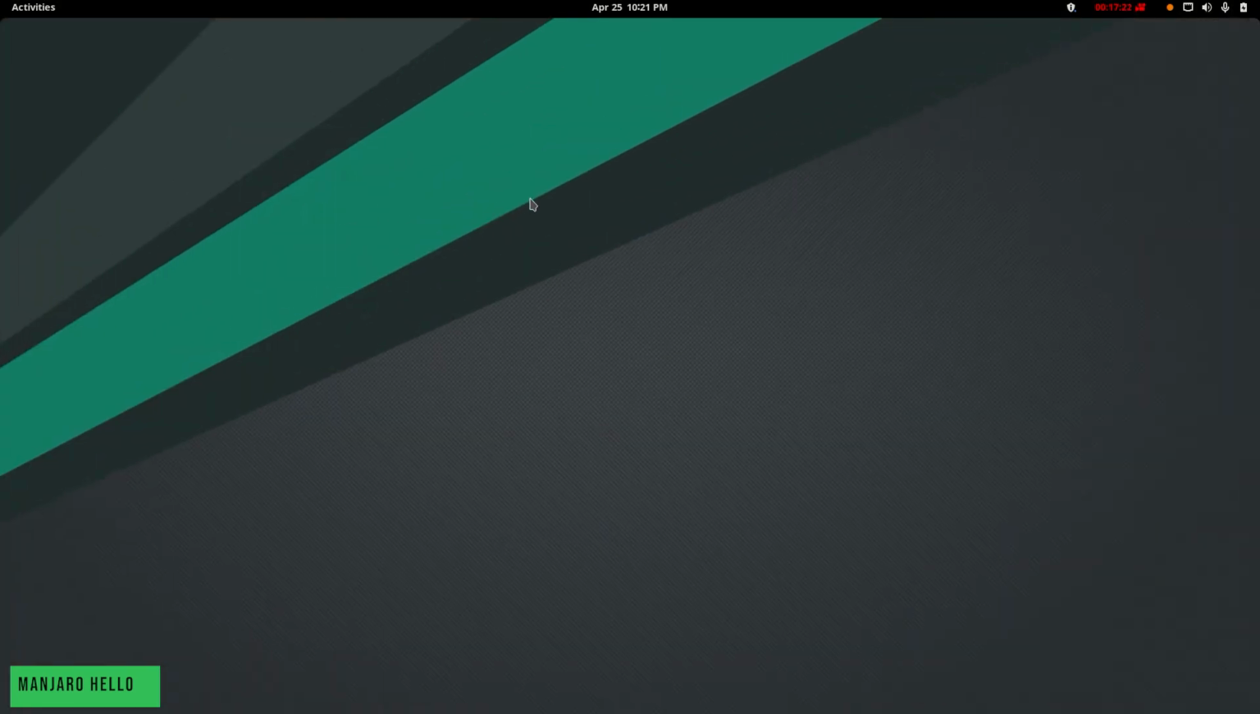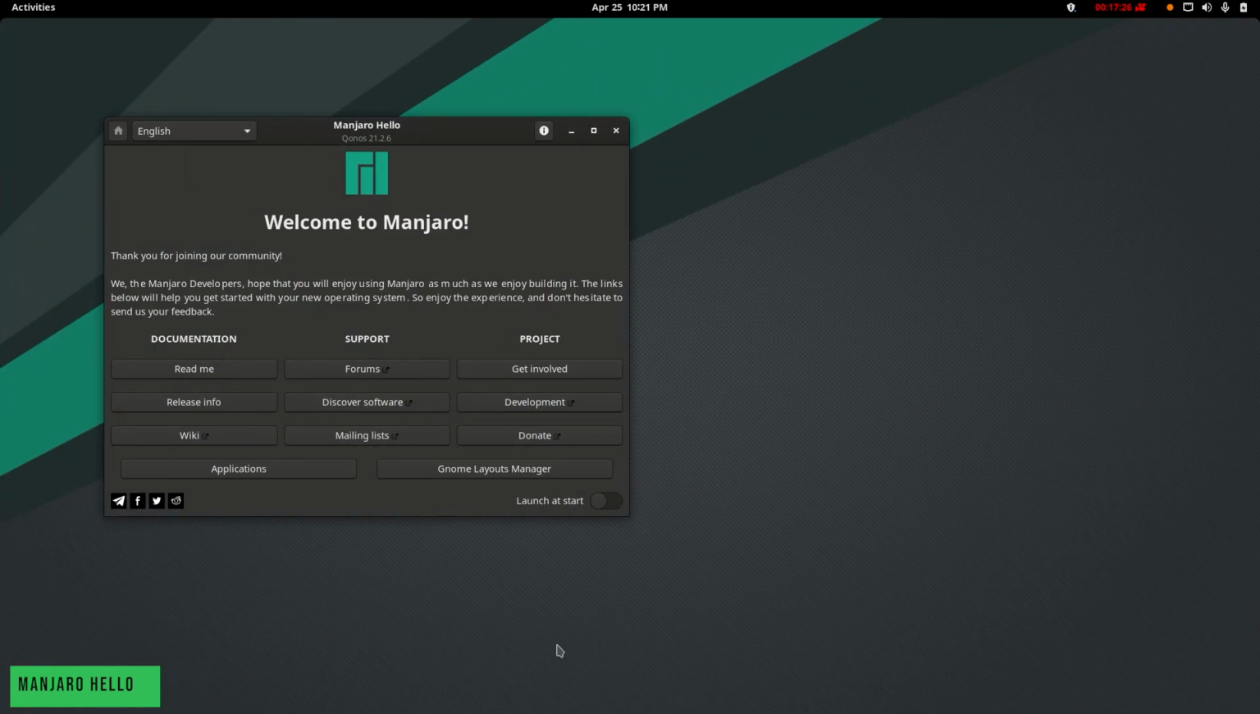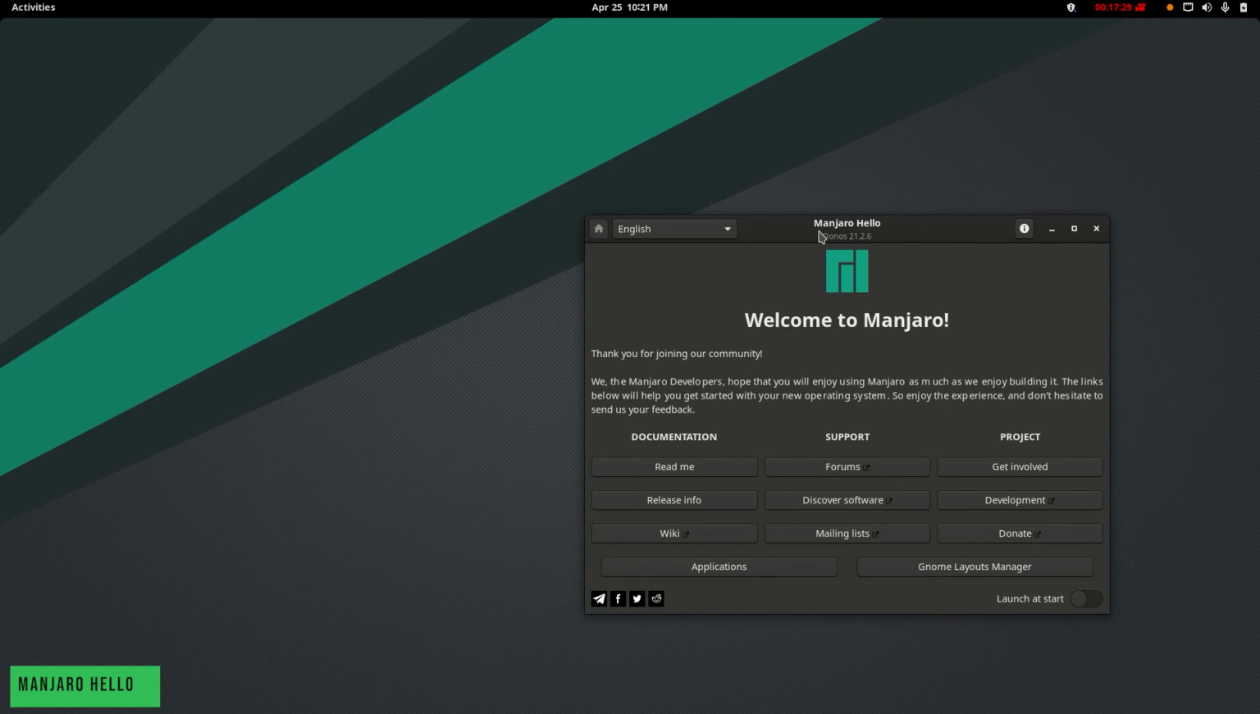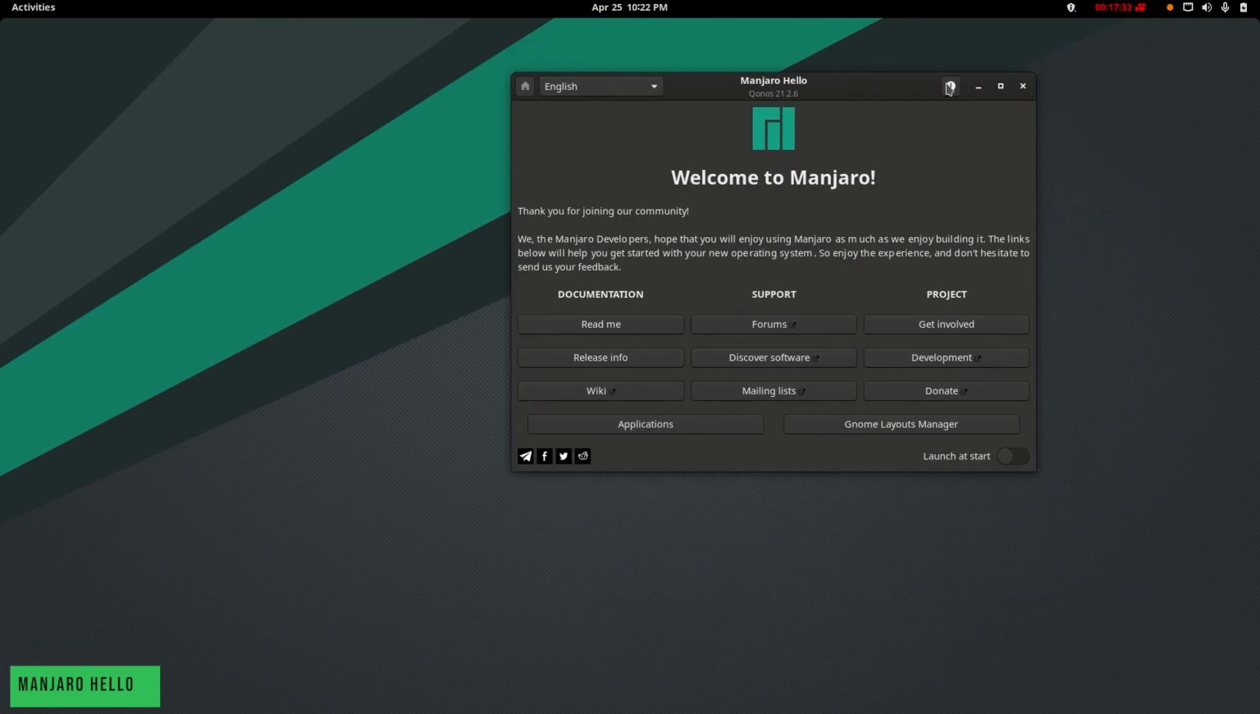Manjaro Hello. This is the first thing that pops up when you put the bootable media in, or when you put the flash drive in, and it boots up. I think this is the first thing that comes up. I deliberately turned off launch at start because it comes up every time the system starts.